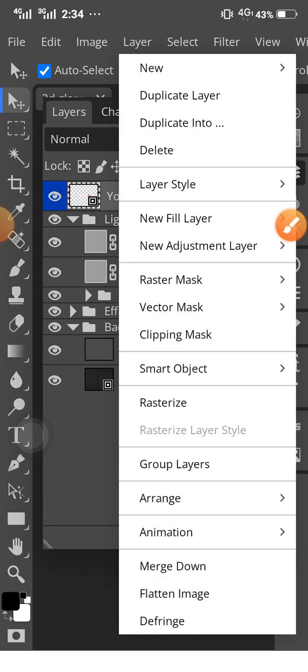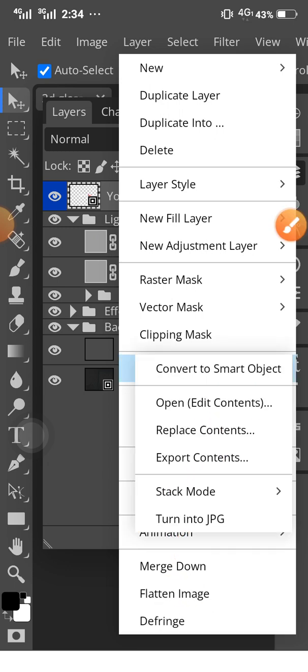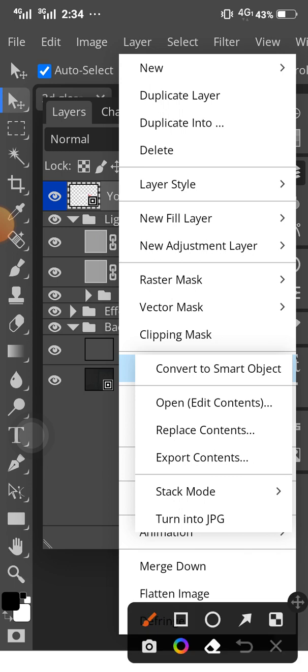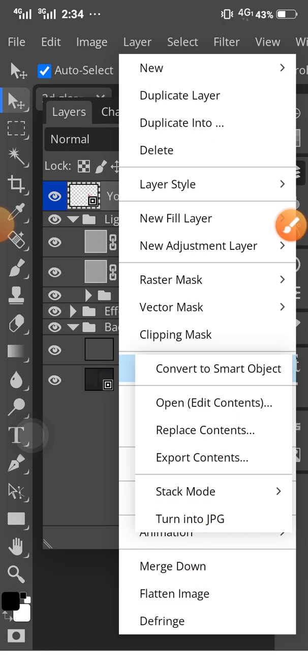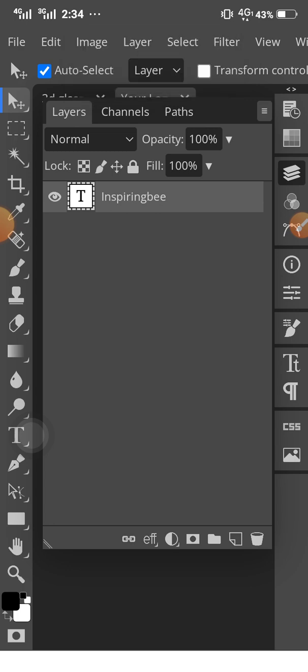You click there. The next step is to come to smart objects. When you click on smart object, the next thing you want to do again is to click on open edit content. Now when you click on it, you exercise patience for it to load. So now it is good to go.